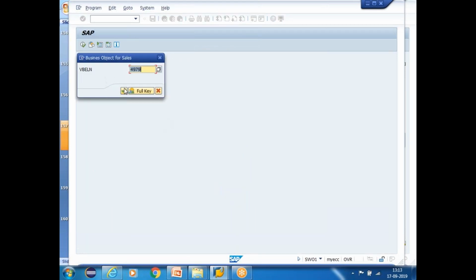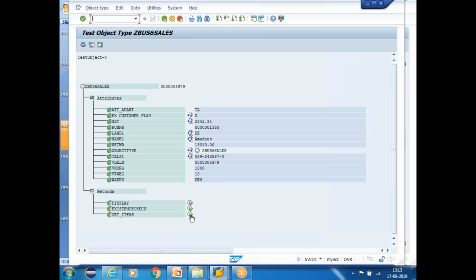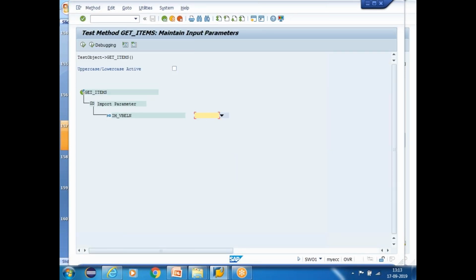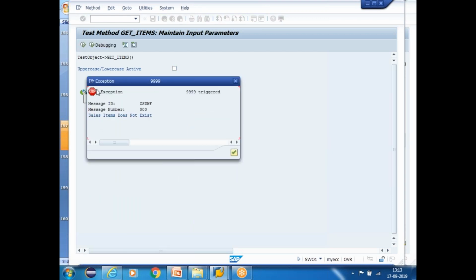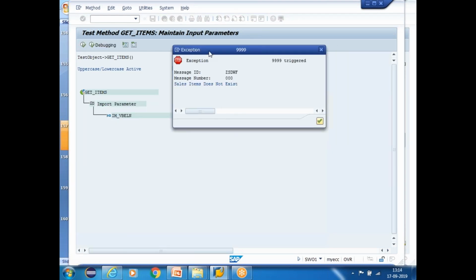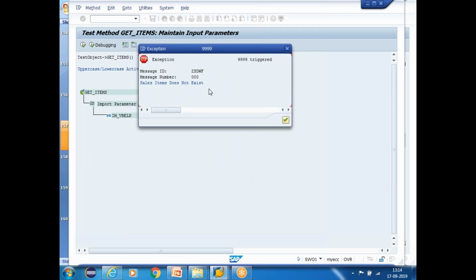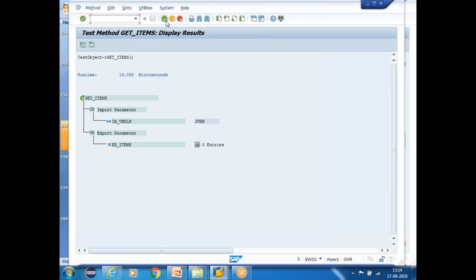And maybe now we can test it. 4969 and get items, and give some junk as my sales order. So we should raise an exception. See guys, this is exactly raising the exceptions. So we should not give the dump. It should not display in the bottom. So see message ID this, and message items does not exist. Suppose sales items does not exist for the sales order number. Based on the number I need to give the exceptions. So how do you do that?